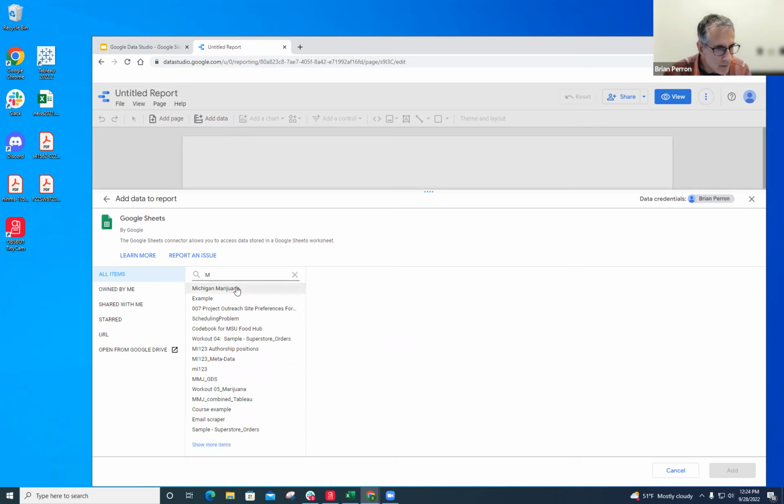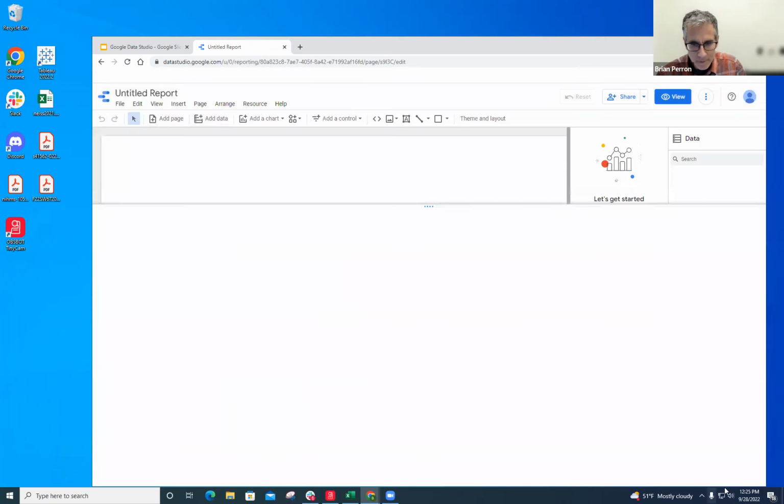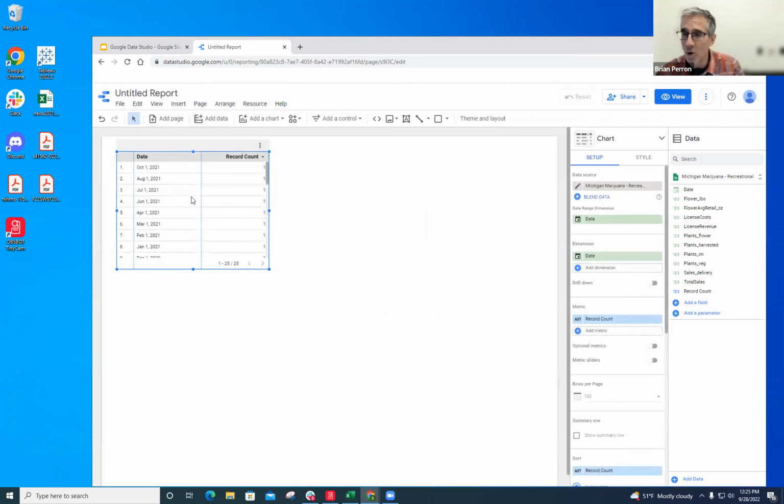I'll go to Michigan marijuana. Let's see this one. Okay, so I'm going to add this to my data source. And it always populates with an initial table that you don't want. So the defaults of the Google Data Studio, like everything, get rid of the defaults.